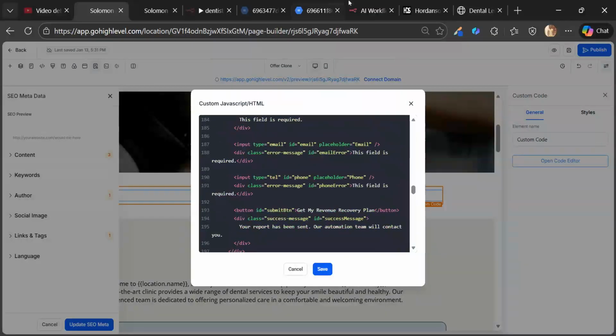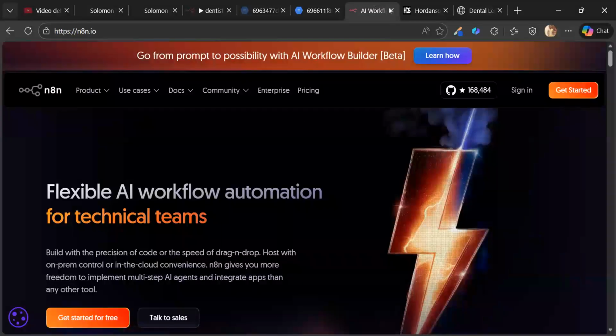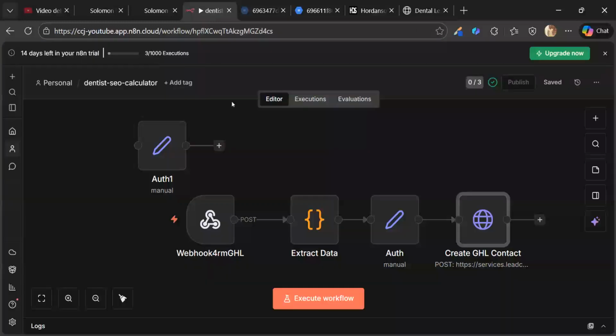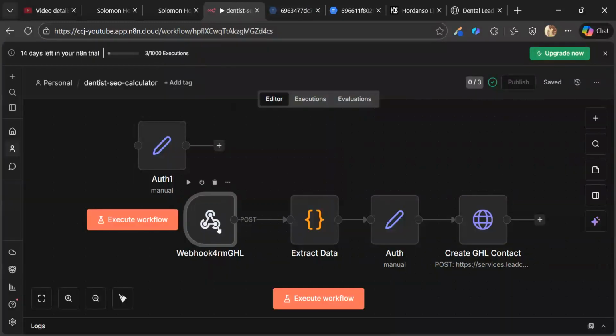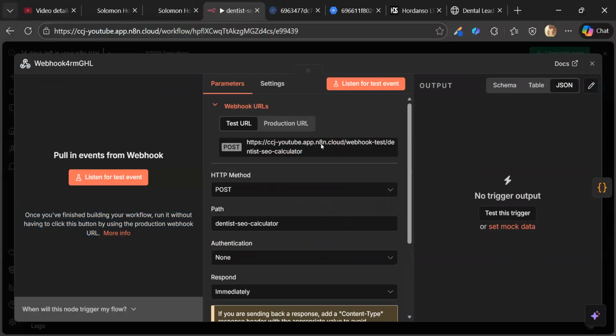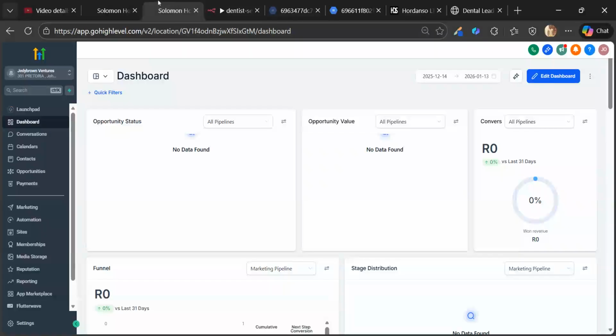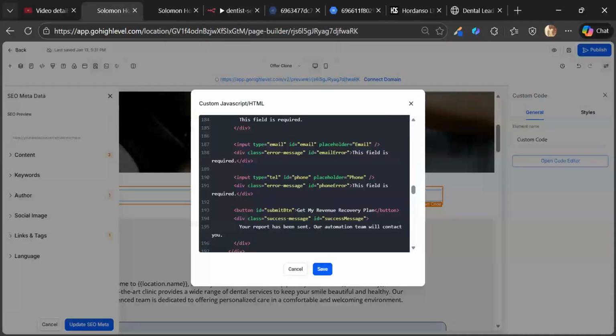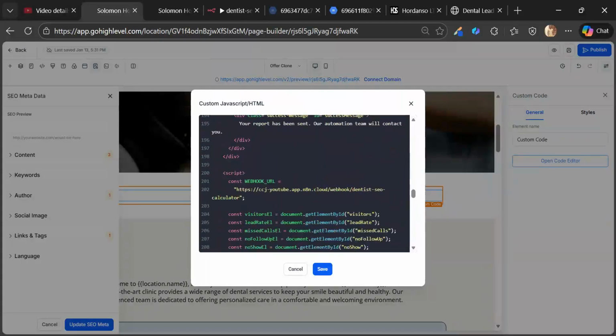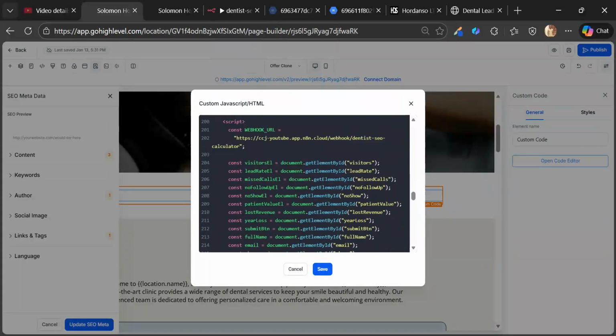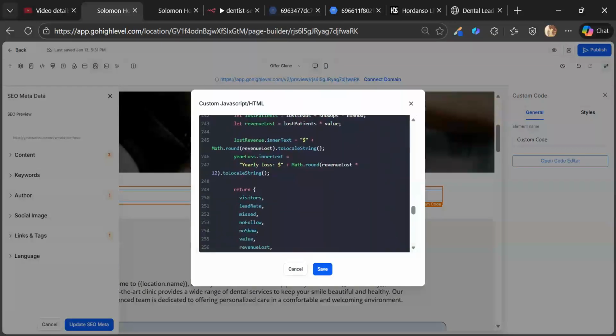In my n8n, I have this simple workflow here. It's a webhook that will receive the data. I'm going to use the production URL on here. So this is the webhook URL, and we're going to be sending all this data to it.